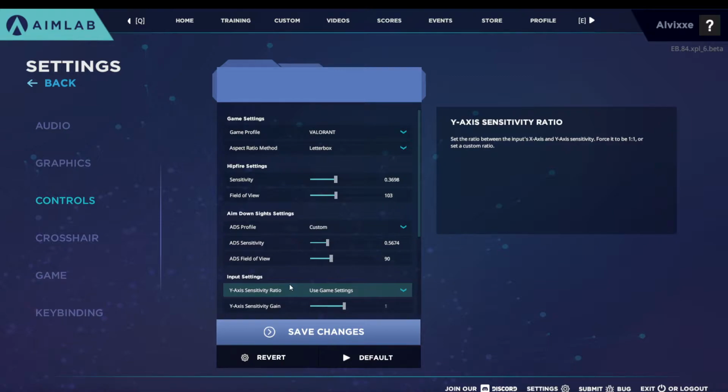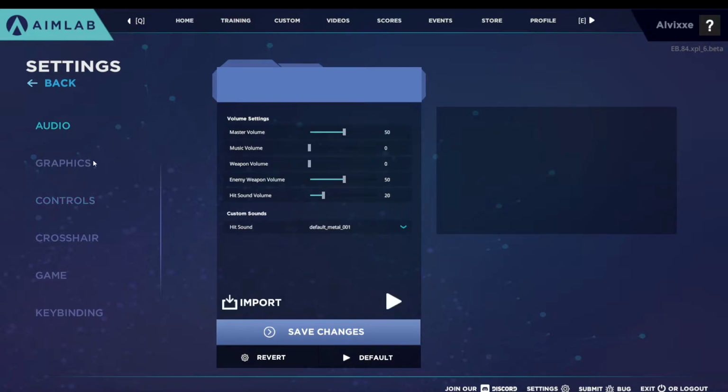And now to the hit sound settings. Hit sound volume, you want to turn it relatively down, but not to none. You want to really hear whether you hit your target or not, but you don't want it to be really loud again.